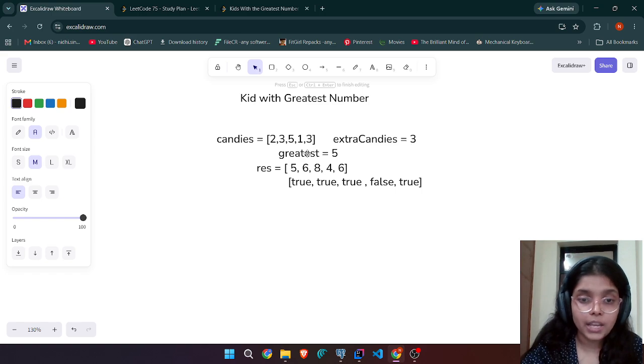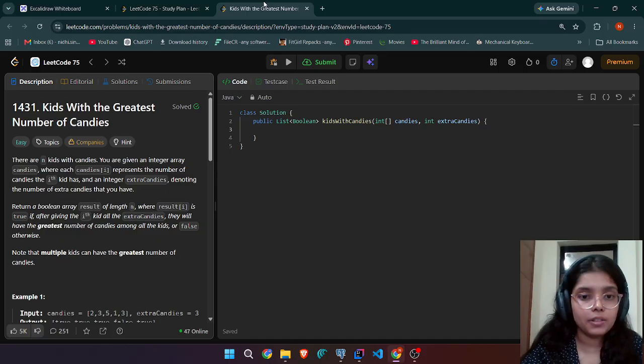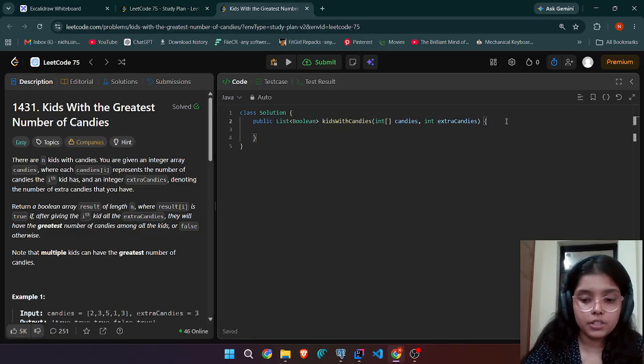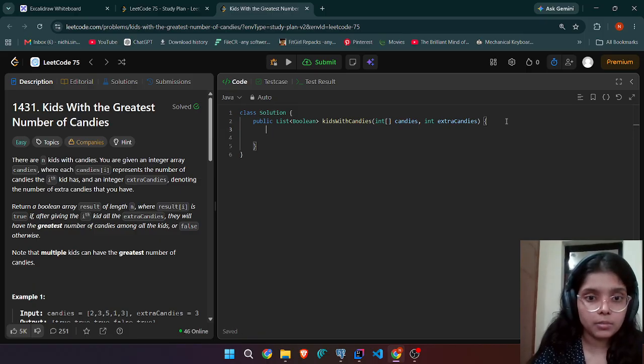This extra candy, and if it becomes equal or greater than the greatest, then we can write true for that kid, otherwise false. So let's see how we will write this. For that, we need to create a resultant array. It will be a Boolean list, not array. We have to return a list. So let's create the resultant list.